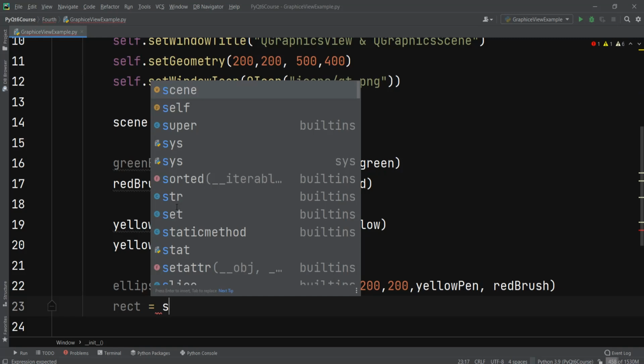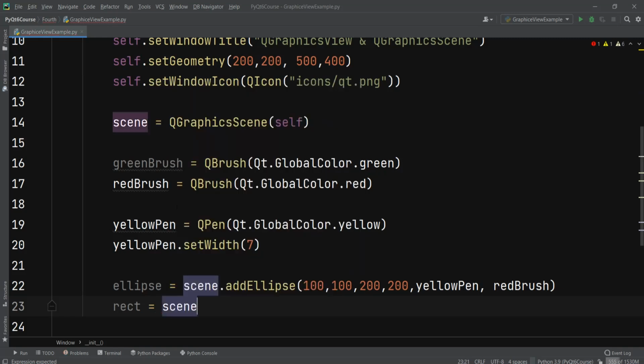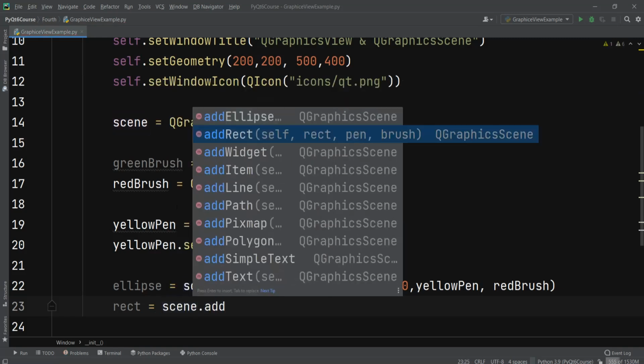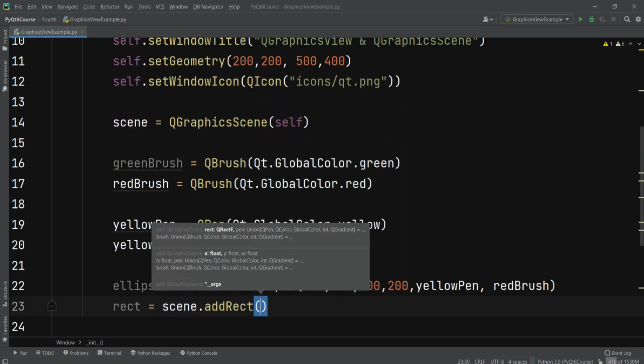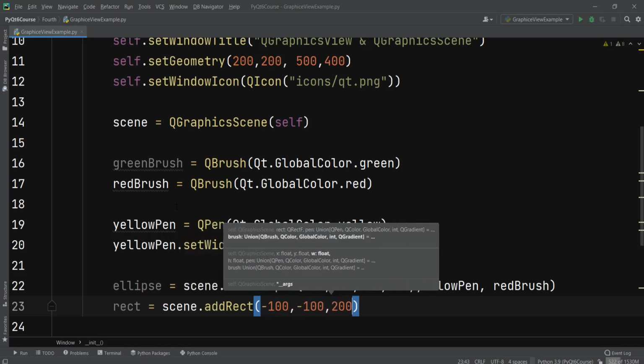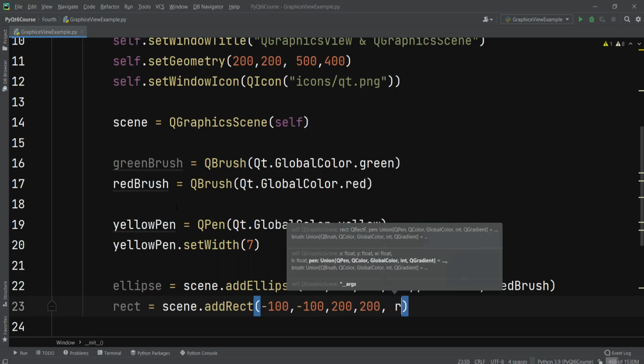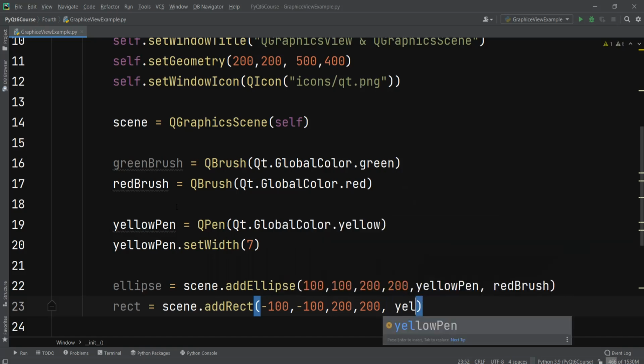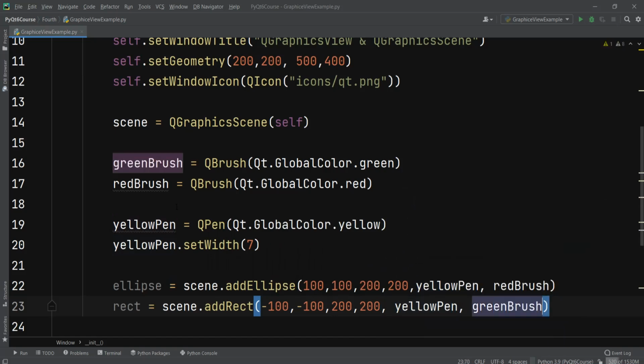Now I can just say scene.addRect. So now this was the ellipse, now let's create a rectangle. So rect 100, minus 100, and also 200 and 200, and I can just say yellow pen and green brush. Okay, so green brush.